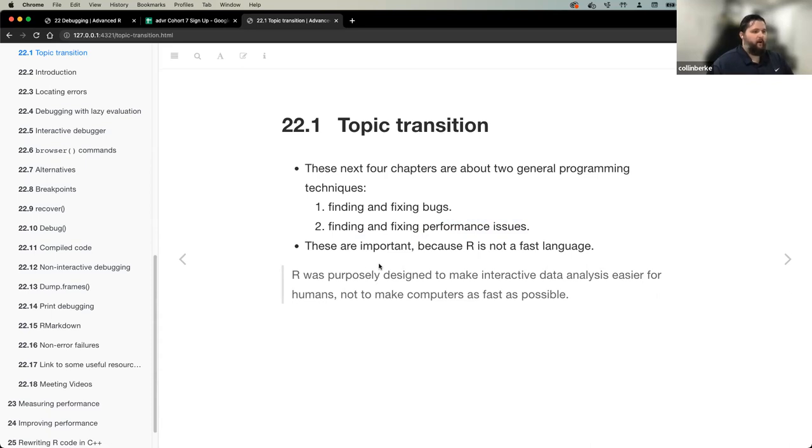Because it's really important to remember that R is not a fast language in comparison to other languages that are available. It's just not a fast language. And that's not because of anything that's necessarily wrong with the language. It's just by its design, because R was purposely designed to make interactive data analysis easier for humans and not necessarily to make computers as fast as possible. So if you're trying to make your programs as fast as possible, then you might explore other programming languages that give you utilities to focus on improving performance. However, there are ways to make sure R is as fast as possible, and there are ways to translate code into other faster languages. Those final three chapters will focus on that. But really our focus today is going to be finding and fixing bugs.